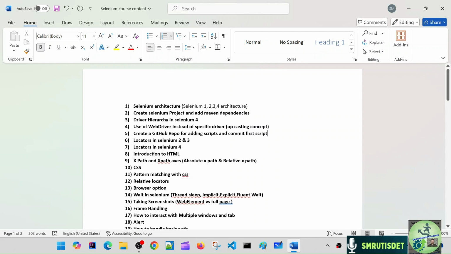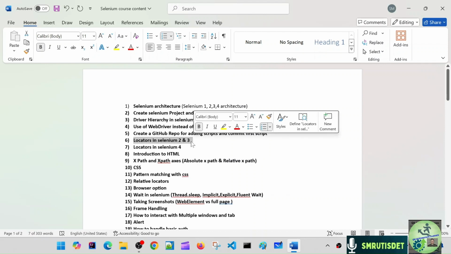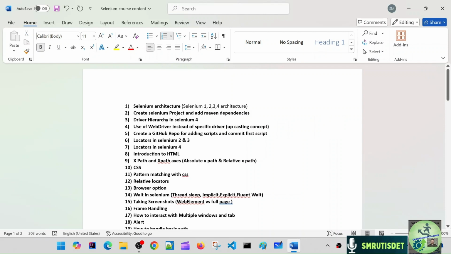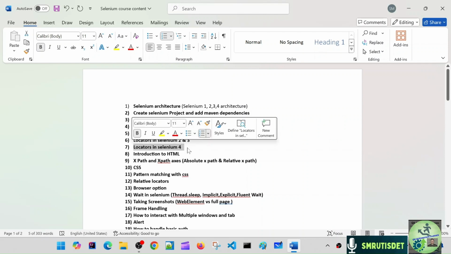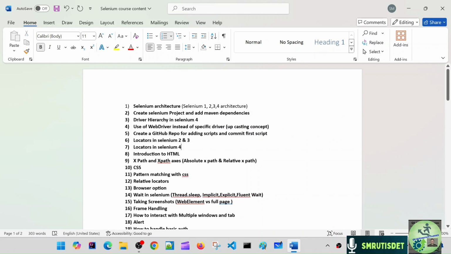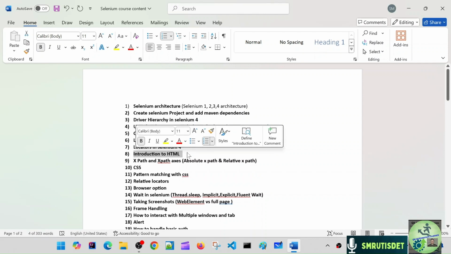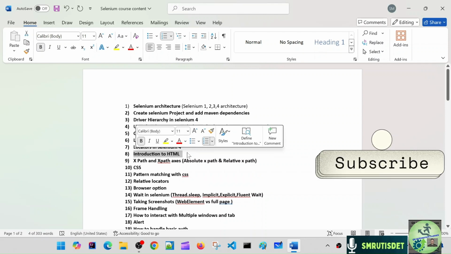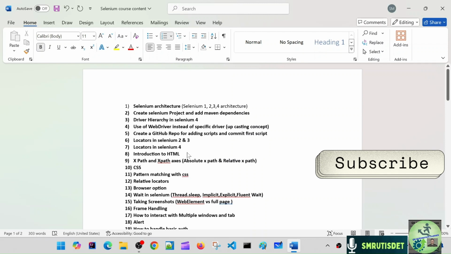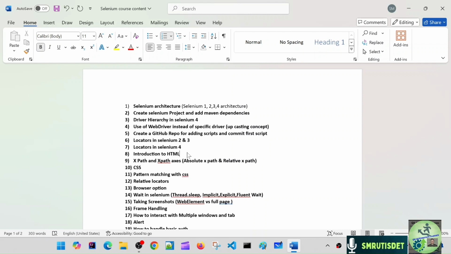And we'll go through the locators in Selenium 2 and 3 and what the new locators are that have been introduced in Selenium 4, and then we'll go through an introduction to HTML. We need to understand those HTML tags before going for object identification through XPath or CSS, whatever it is. So we'll have a little bit of introduction into HTML.